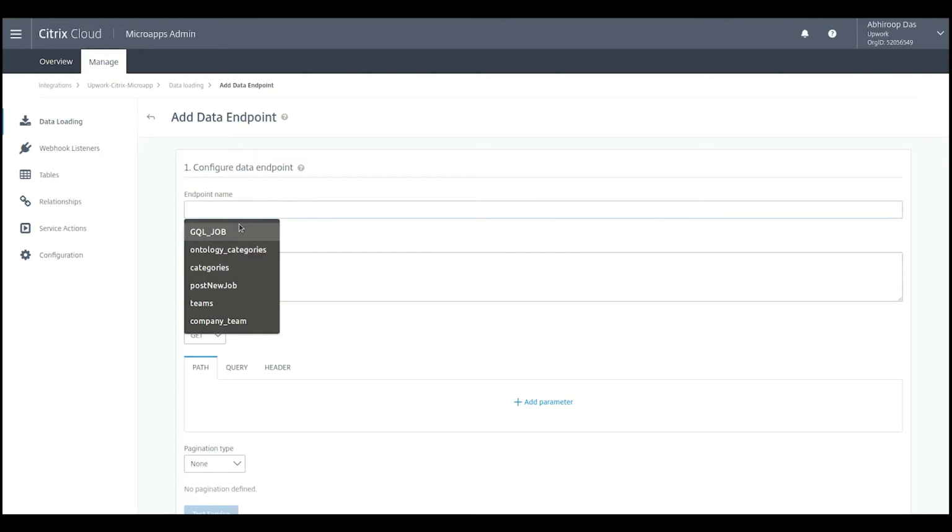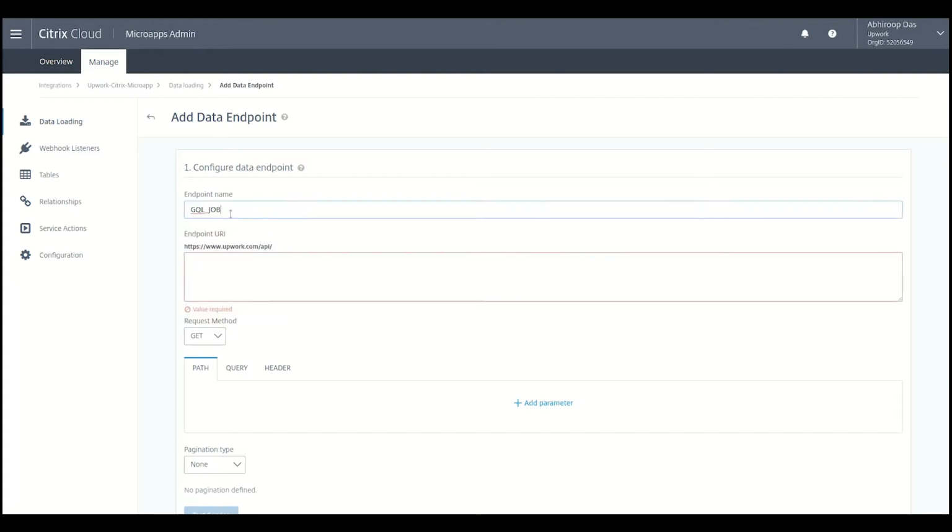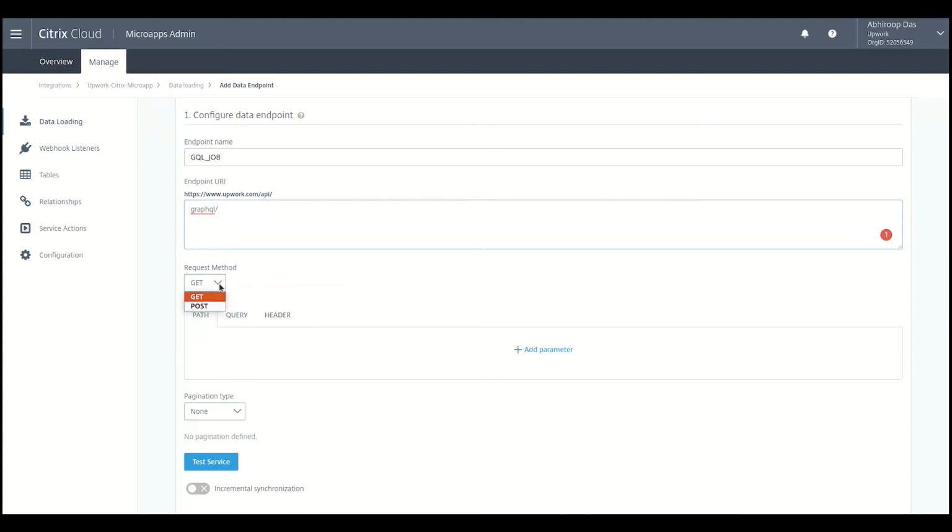Let's give it a name. We'll maybe call it a GraphQL Job. It's basically a GraphQL request which loads the basic job information for the job posted by the user, and the actual endpoint will look like this. So after the base endpoint, base URL, we need to append this one for the GraphQL part, and it should be of type POST, and it also requires a few parameters to be set as part of header and body. So let's define that.